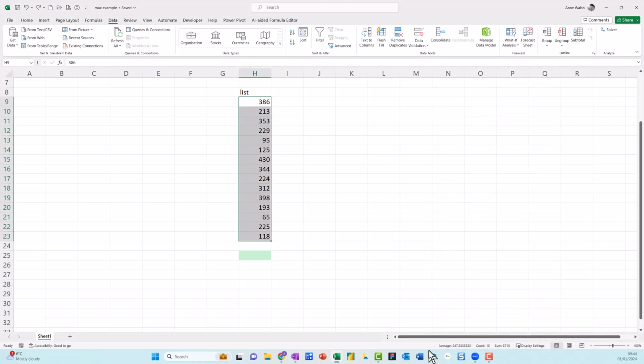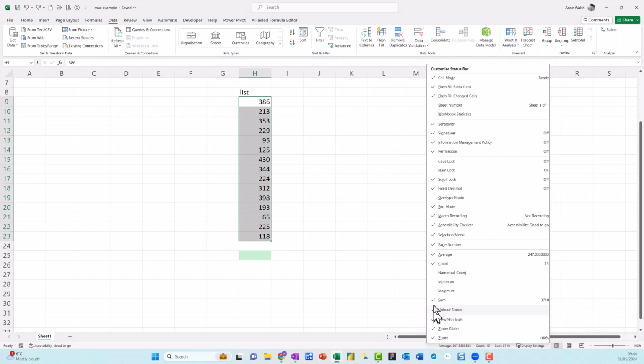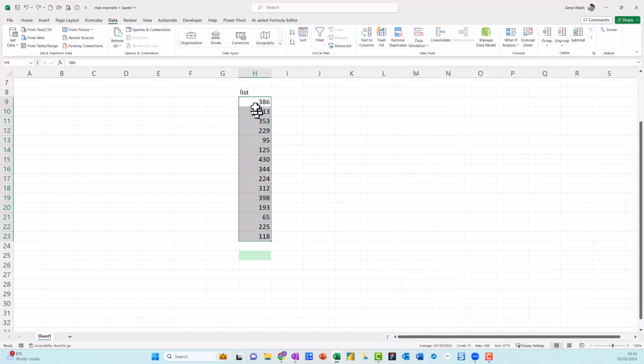So what I'm going to do is just do a right click down here in these blank ones and then just tick the box for maximum. Right. And now when I select my numbers here and I go down here, you see it shows me the highest number or highest value in the list is 430, which I'm just going to write up here.